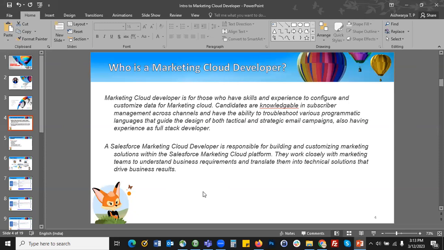Also, having some experience as a full stack developer is considered as a Marketing Cloud developer. Along with this, they also have responsibilities like building and customizing marketing solutions within the Salesforce Marketing Cloud platform. They work closely with marketing teams to understand business requirements and translate them into technical solutions that drive business results.